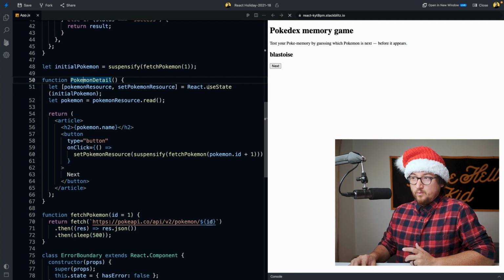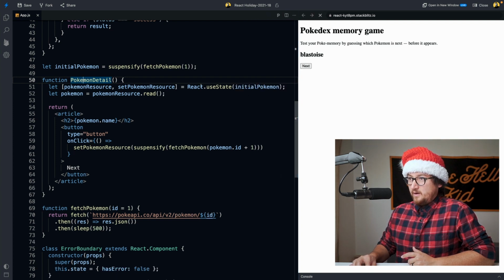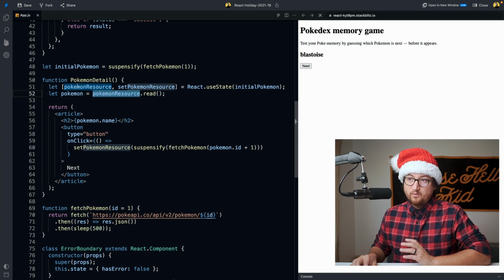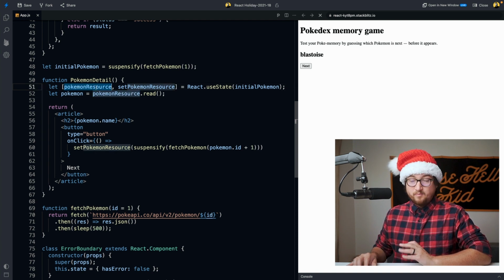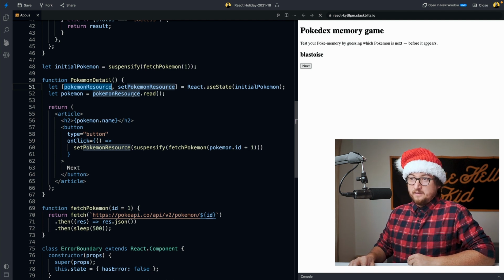Okay, so here we're keeping a little bit of internal state. So we're going to create some new state here, put our initial Pokemon on it, get our Pokemon resource and a function to set that Pokemon resource. Our Pokemon is going to be that Pokemon resource, and then we're going to call read. Because remember, this Pokemon resource is a promise. I don't know if this resource language will stick around, but that's what experimental versions of React called these.